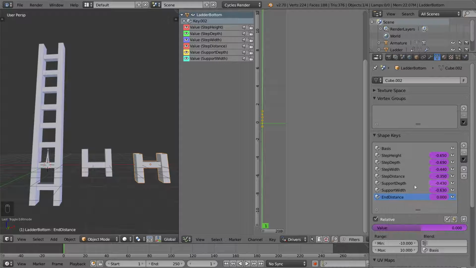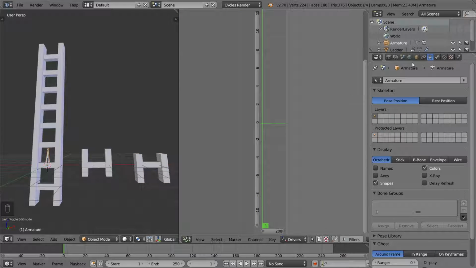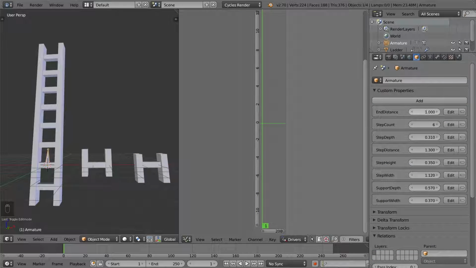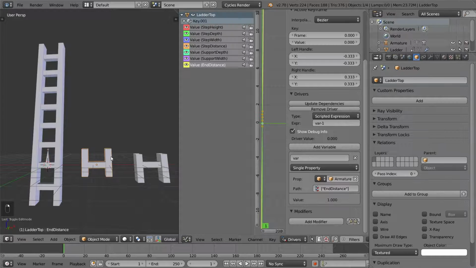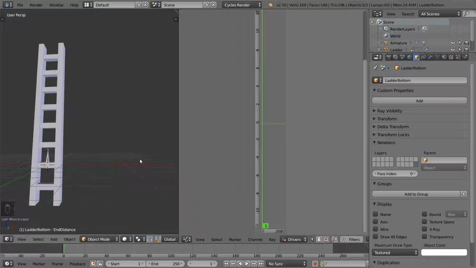Paste the driver, and finally change it to use the end distance property. And that's it. Let's try using the controls to make sure everything works. Both ends are controlled by the end distance, like they should. We can now move the ladder top and ladder bottom to another layer, hiding them. We won't be touching them anymore.